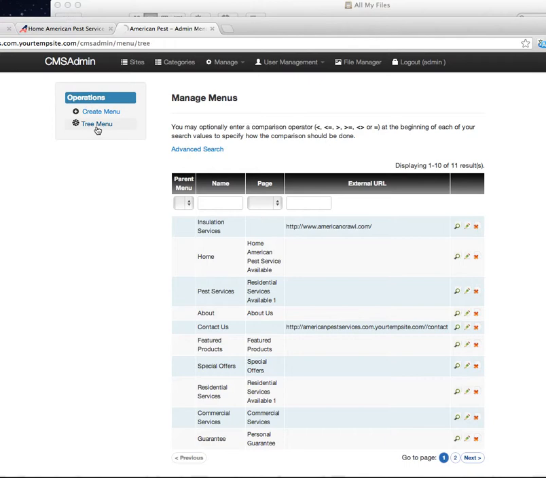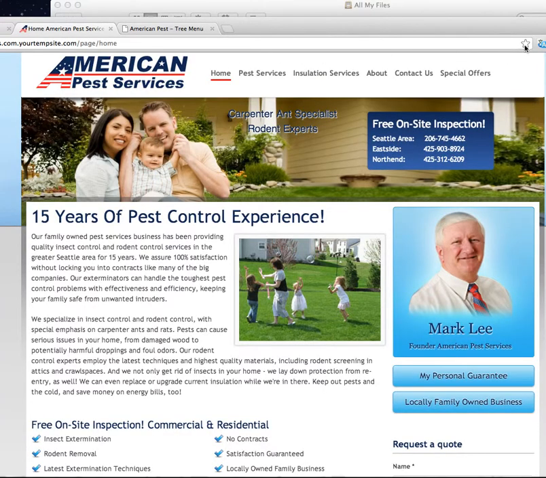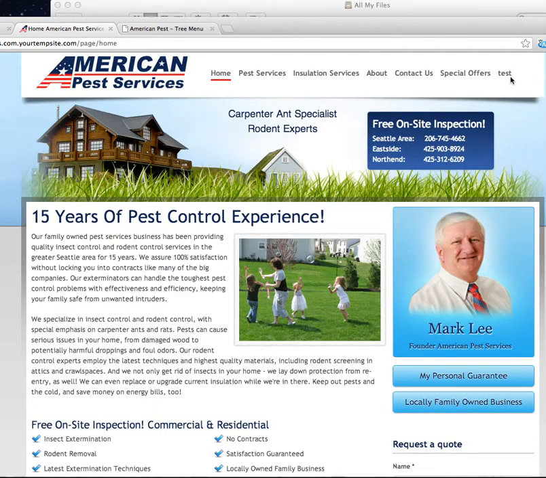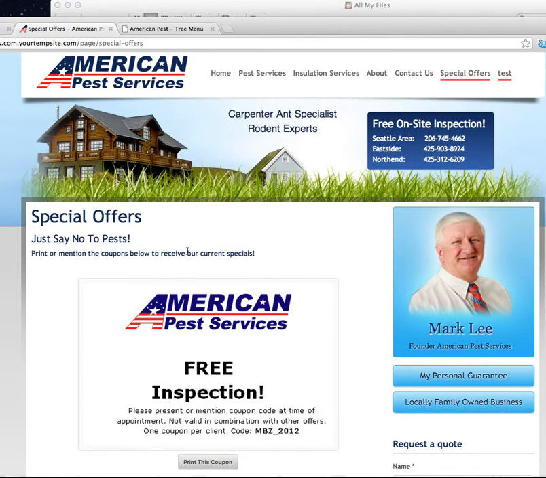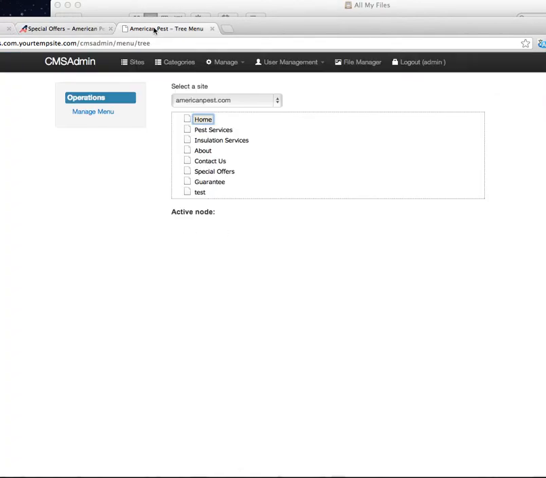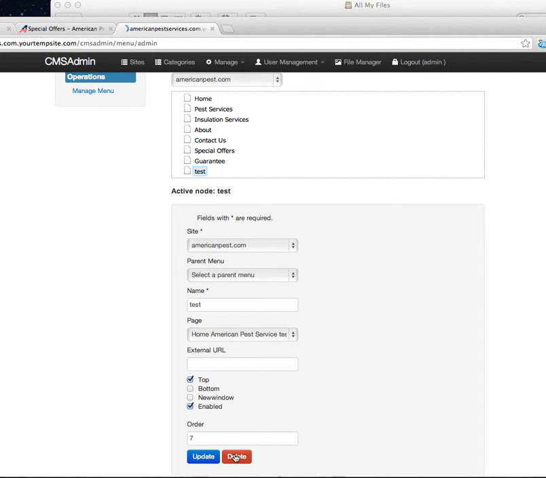We can look for it in the menu tree to see if that's where we want to have it, and then we come back to our site and look at our site. We'll see that we added that page in there. And when we click on it, it links with the page that we associated it with. We don't need that page in there, so what we're going to do is come here and just delete that menu item.